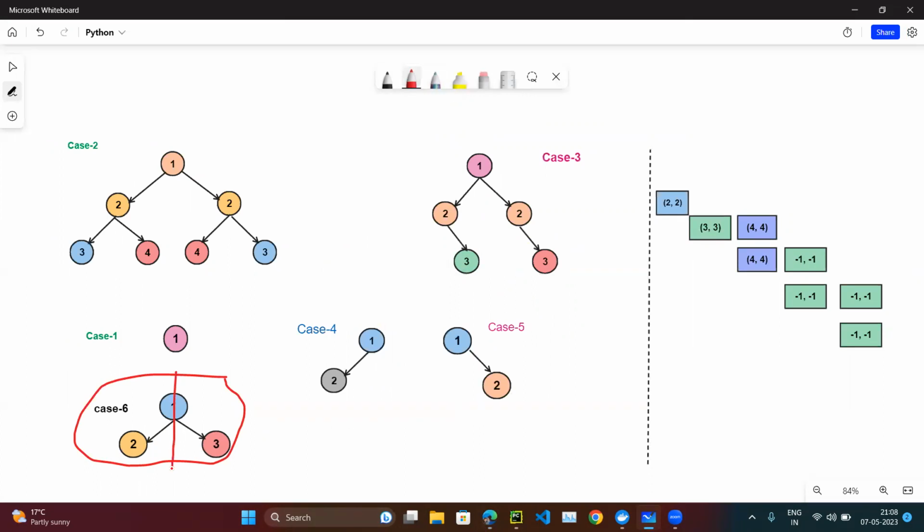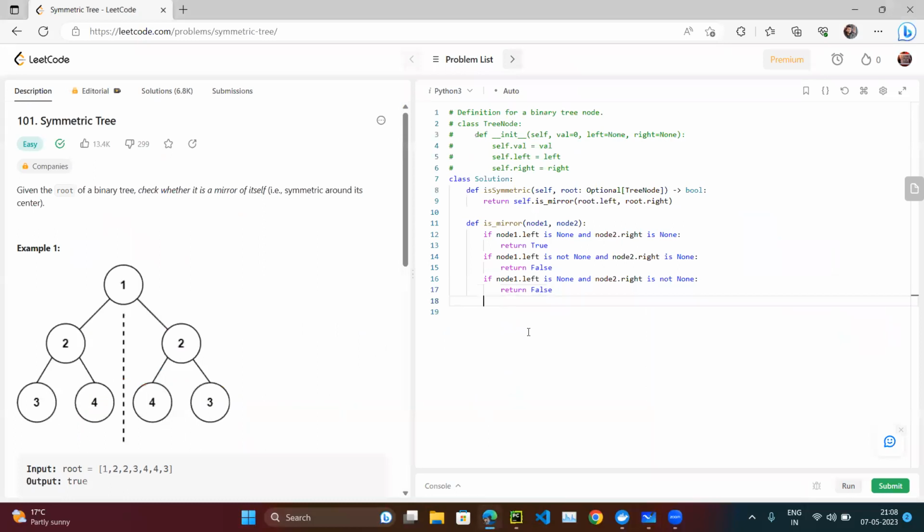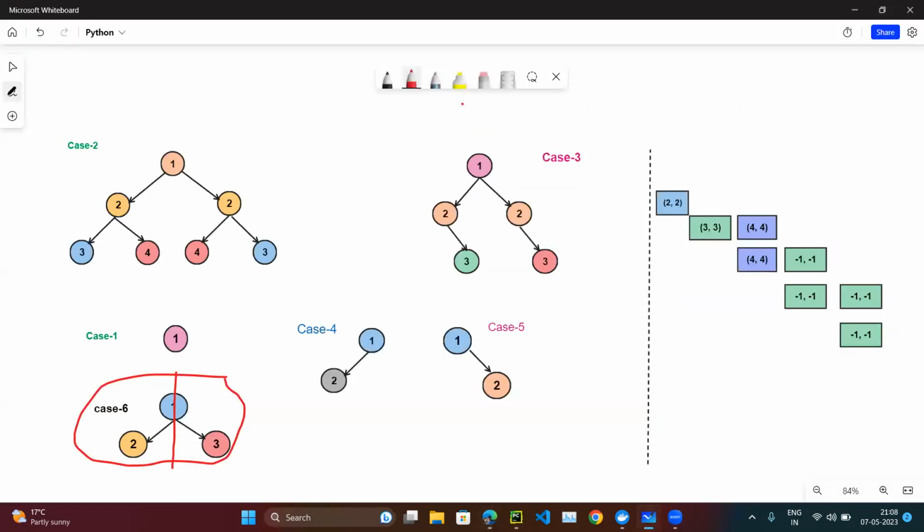If the values are not same, then we can't say it's a mirror, right? If node 1 dot value is not equal to node 2 dot value, again we need to return false. So we cover all these scenarios, now only the level 1 scenarios.